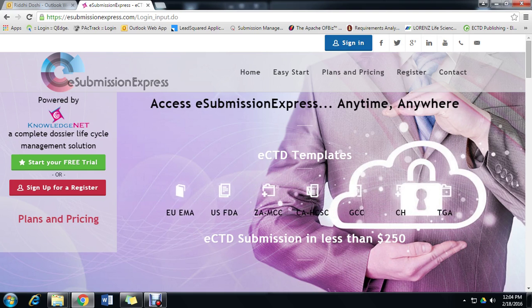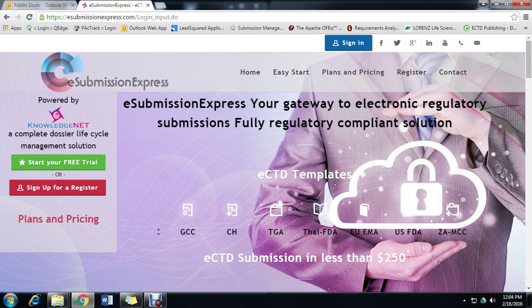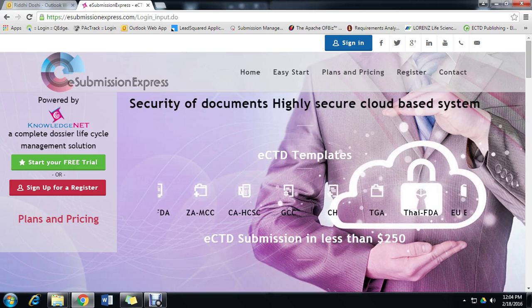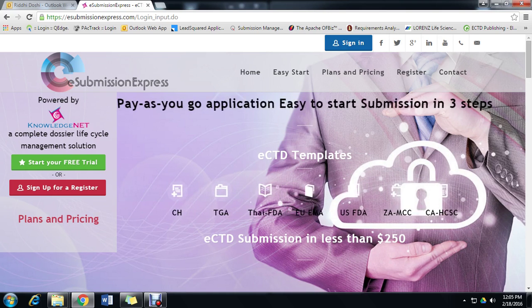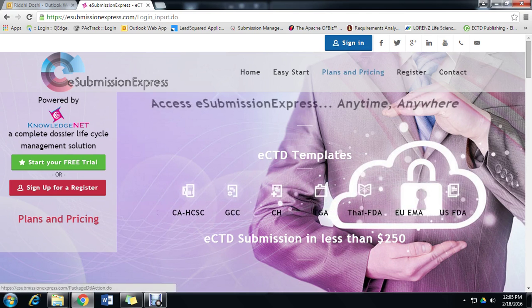After you're done with your free trial, you can start working with actual data, with an actual submission, by just getting an annual subscription. Once you've got the annual subscription, you can start creating dossiers for whichever region you want. After compilation, after uploading your documents and putting down the metadata of the submission for a particular region, you can start publishing by purchasing the publishing keys of the region you want to publish the dossier for.